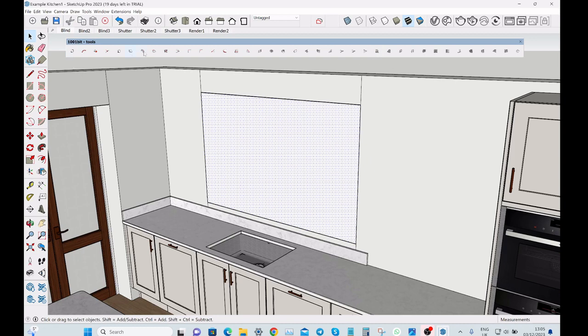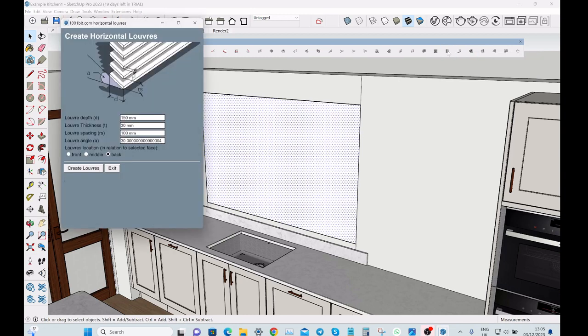And I've got an HD screen here, so the icons are showing really small for some reason. But anyway, this is the little tool you want. If you hover over it, you'll see it says create horizontal louvres on selected faces. So all you do is click that, and then you can put in your parameters, which is really straightforward, self-explanatory really. So we've got the depth, which you can see the little D here.